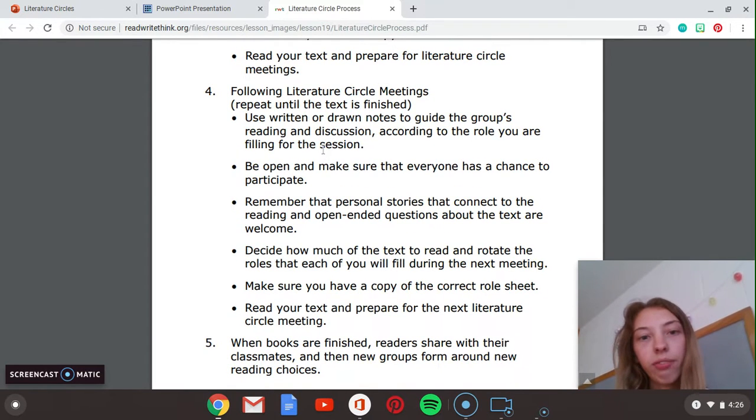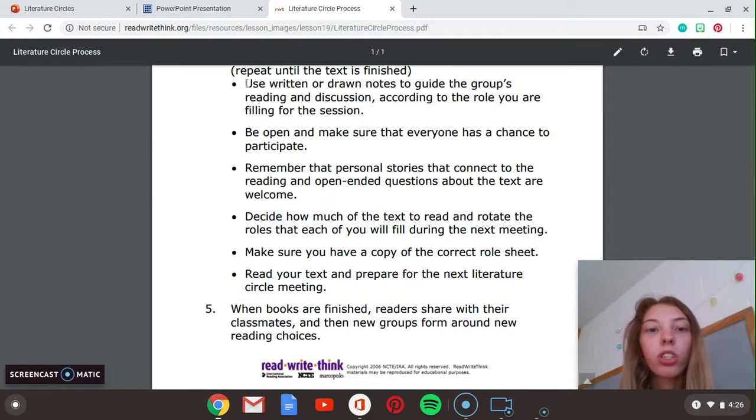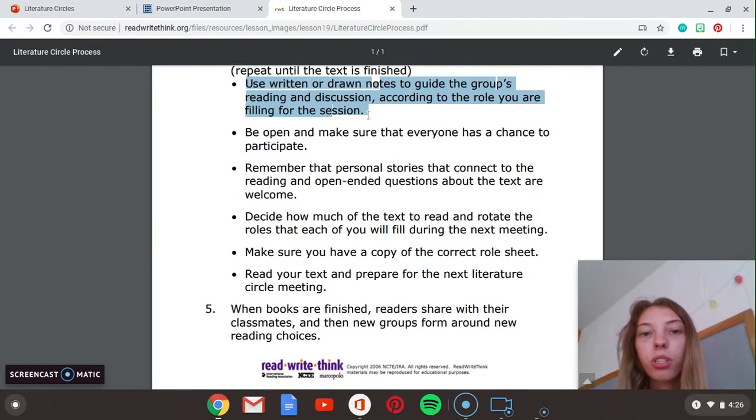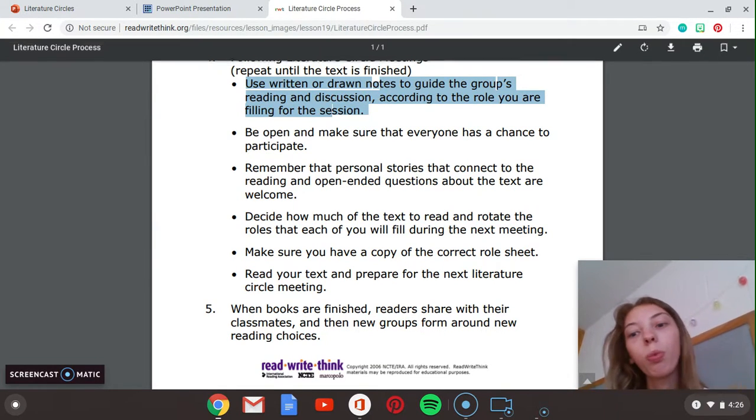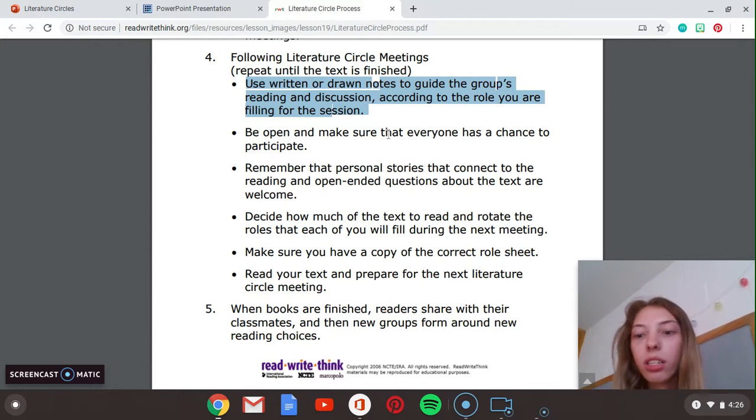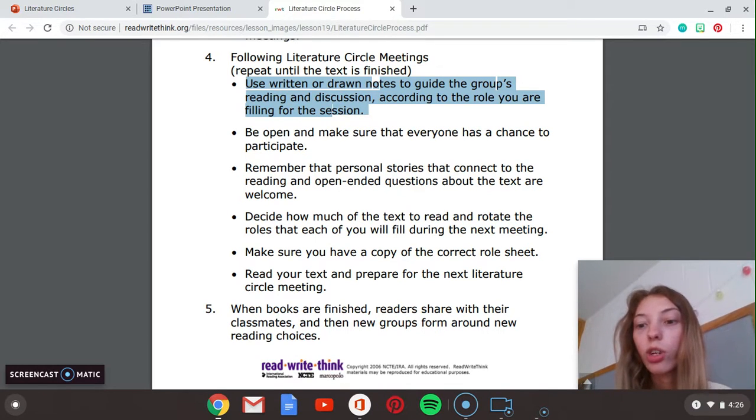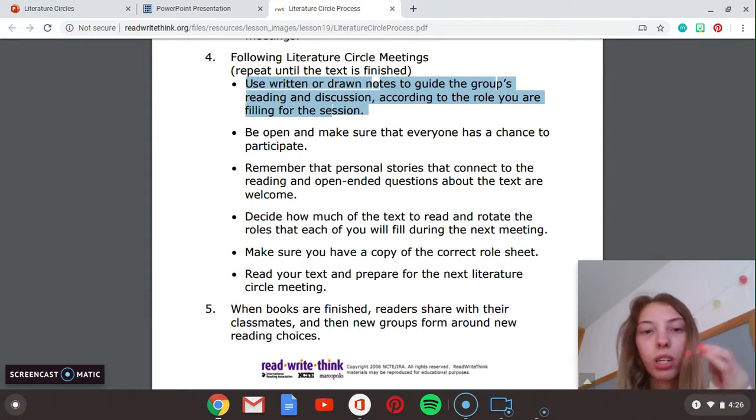So after this, every literature meeting, you will use your notes to guide the group's discussion according to your role, which means the director will direct the group and ask questions. The connector will tell their connections and ask for other people's connections. Your Word Wizard will share the vocabulary that people might have had trouble with and help other people with words they might have struggled on. And your Summarizer will share their summary of the text they read as well as keep the key points of your group meeting so we can look back and see what you did.